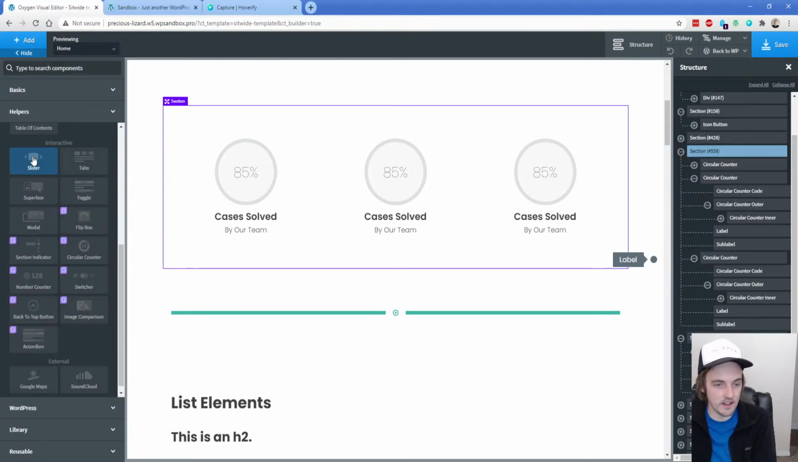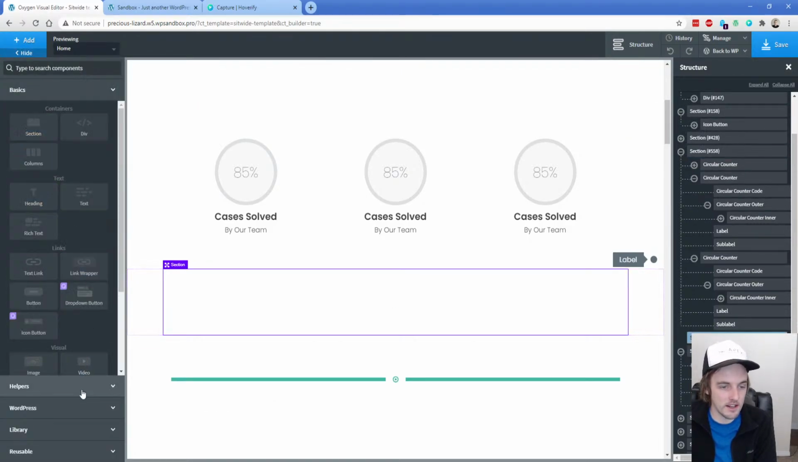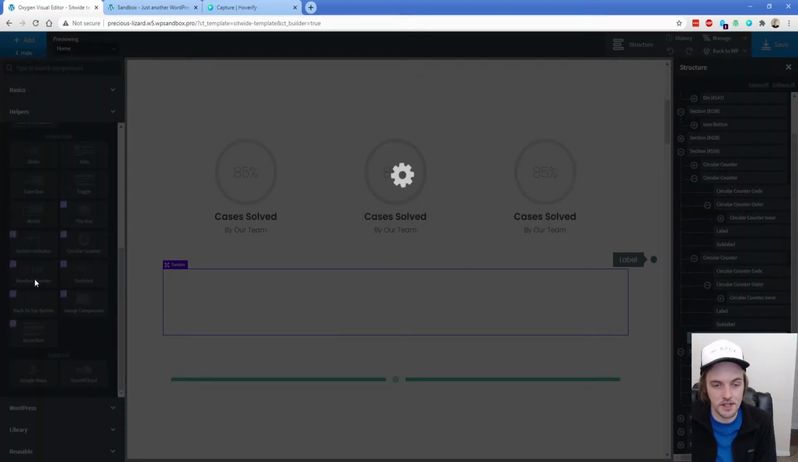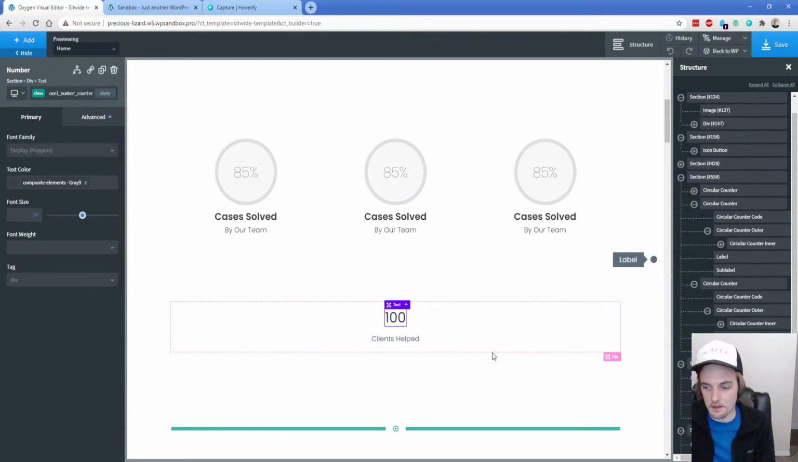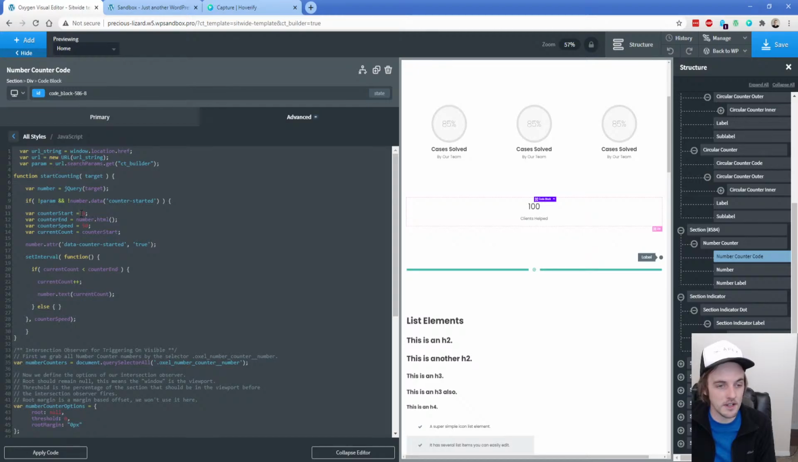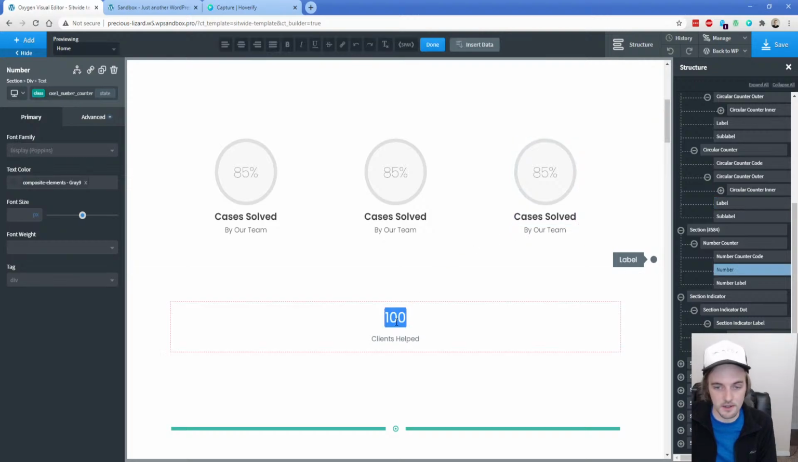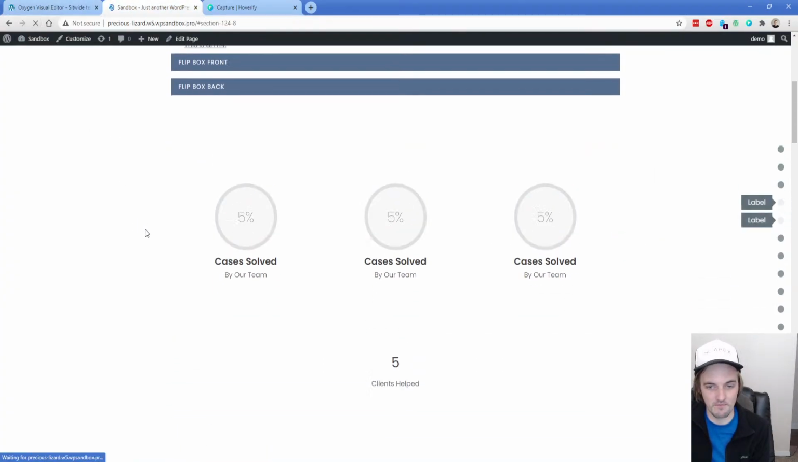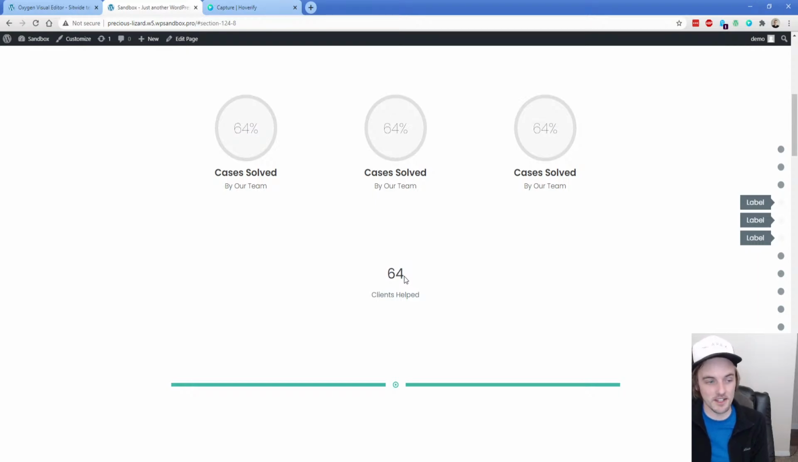All right, moving on. Next up in our exploration here, we have circular counter, number counter. I'm assuming is going to be essentially the same thing. Let's take a little look-see here. So number counter code. Yeah, so counter start is 0, counter speed is 50, and then you're just going to change this guy. So I've helped 1,500 and, well, I don't know, 155,000 clients. Let's see how long it takes that to load. There we go. Cool. So that's going to take a super long time to load. I didn't think about that, but it is working. So yeah, neat.